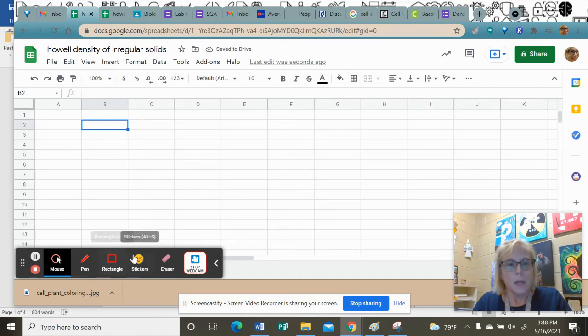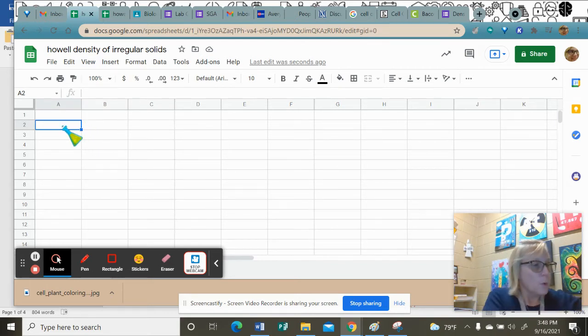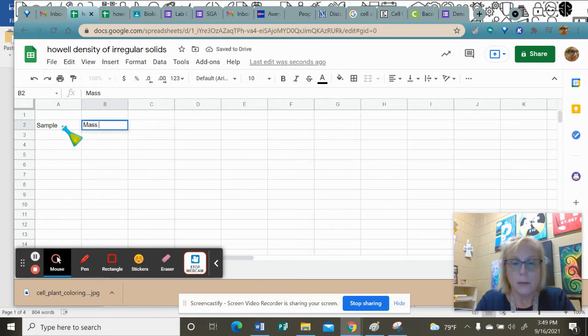Then down, I usually just start here on number 2 column. You can start wherever you want. But what you need is to go ahead and label your column headings. So the first one was the sample number, the second, mass in grams.